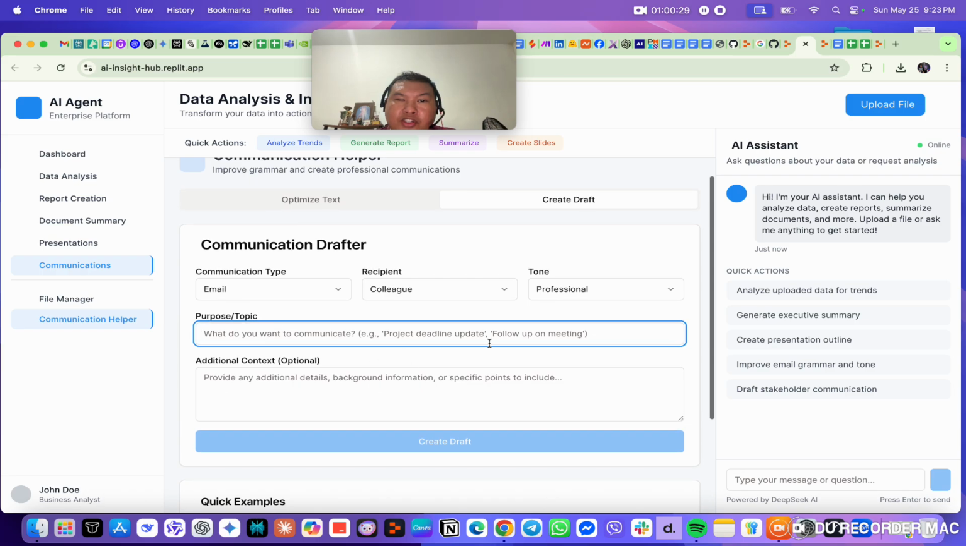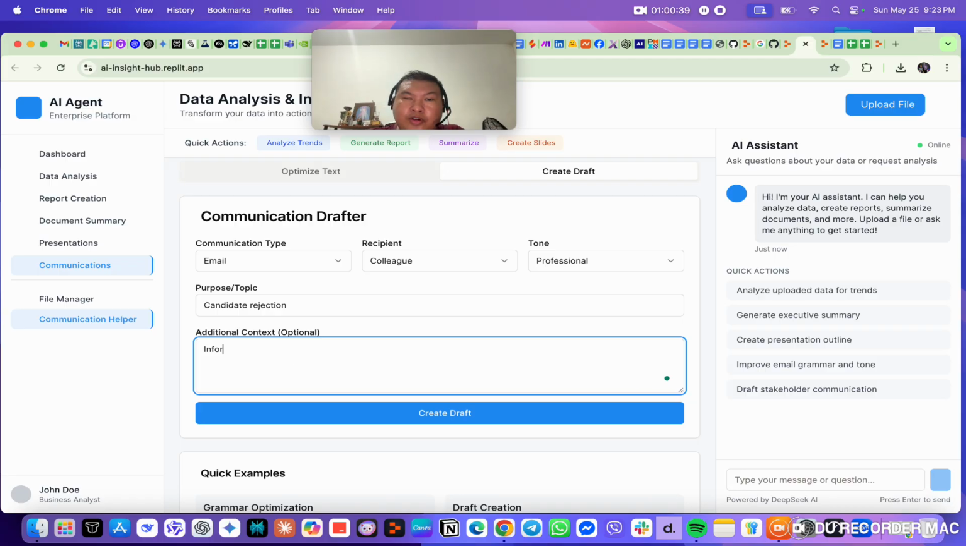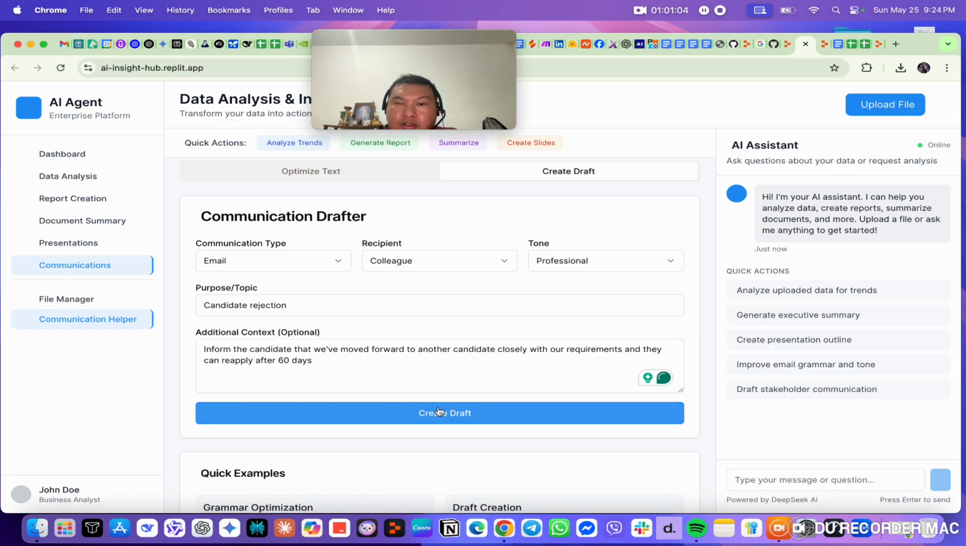So it says here purpose, topic. Let's say candidate rejection. Add an addition, inform the candidate that we've moved forward with another candidate who more closely matches our requirements, and they can reapply after 60 days. So this is just an example. Okay, so let's click create.